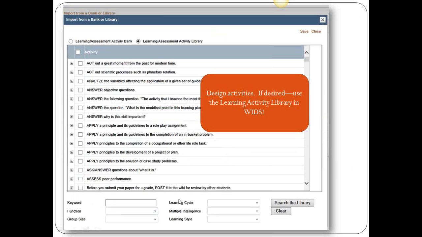You probably already have great activities, but if you're stumped and you want to use a learning cycle, or you want to consider learning styles, or all kinds of filters, as you can see, learning cycle, multiple intelligence, the function or the group size, you can filter this learning activities library in WIDS to showcase anything and give you some examples of good statements to use. And again, you can massage them once you've imported them into your course. So our Learning Activity Library has over 400 different kinds of activity ideas. Again, they can be filtered by learning cycle, multiple intelligence, or style.